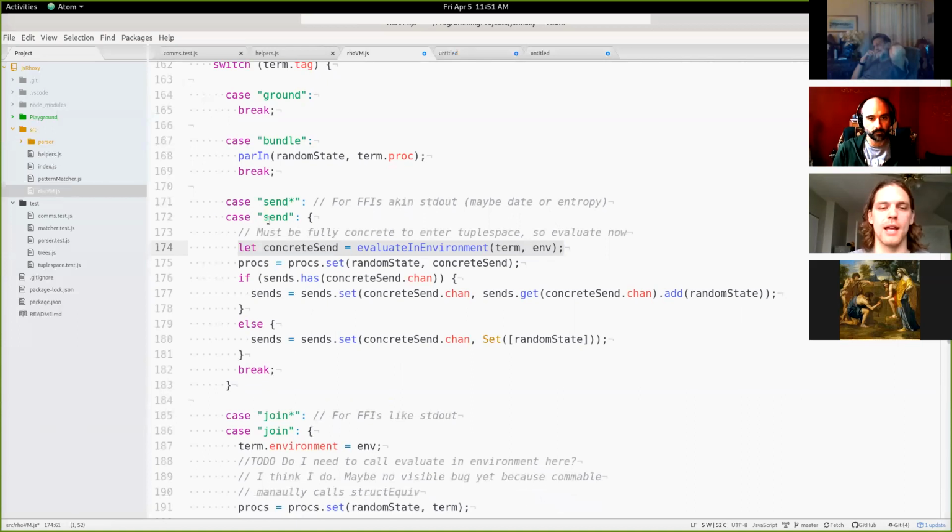Okay, so we're parIn-ing a send. Remember, that's where we are. We're in the function parIn. The thing we're parIn-ing is a send. So we go ahead and add it to the procs map.